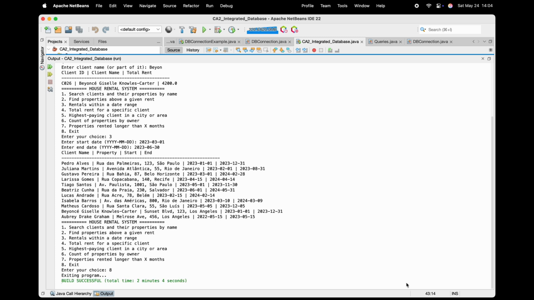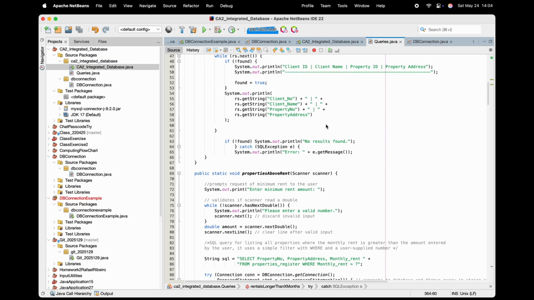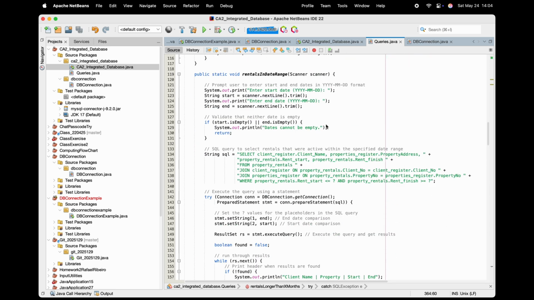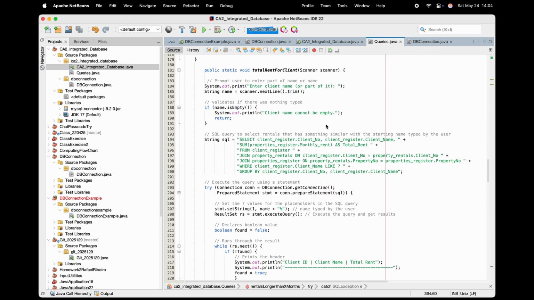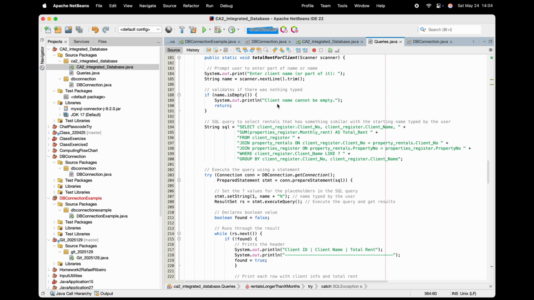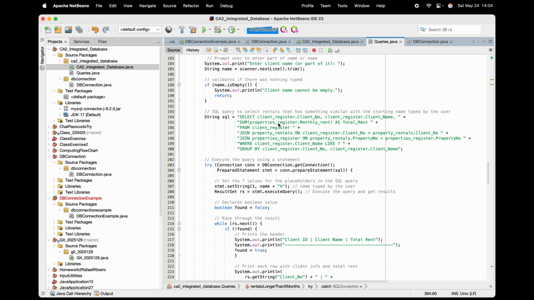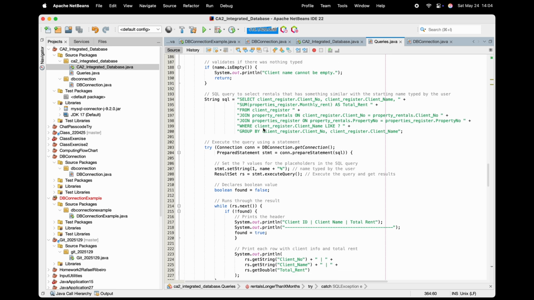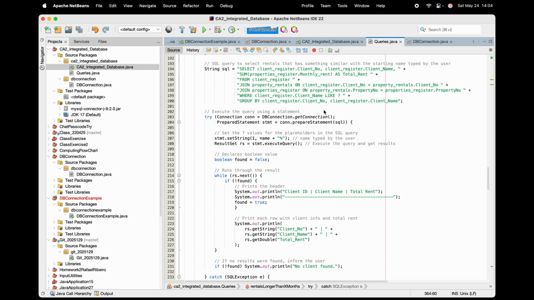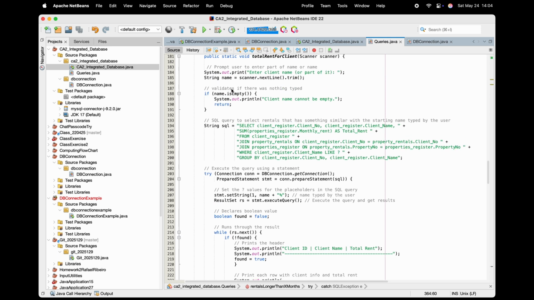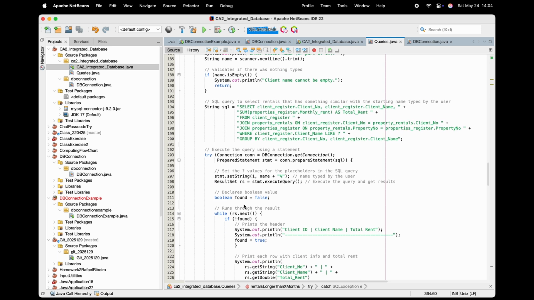To show you how this works, I'm just gonna show you here on my queries method, where I have the total rents for client. I have some validations in the queries method as well. But the way that I worked, I brought the SQL query here to input, and I used prepared statements to launch on the first interrogation here. I only have one, but it's gonna show on the first interrogation the name typed by the user. So it's gonna insert the name typed and the percentage to show something that starts with the name.